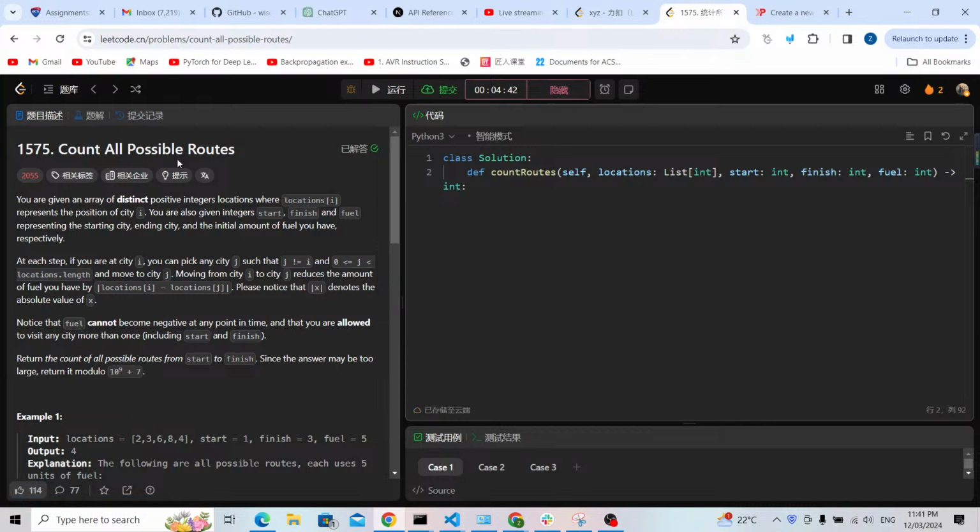All possible routes. Let me first play the problem. For this problem we need to use a modular. Let me just prepare a modular first in case I forget about it. It's going to be 10 to the power of 9 plus 7. Now let's try to understand the problem.